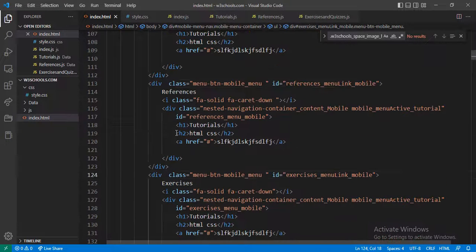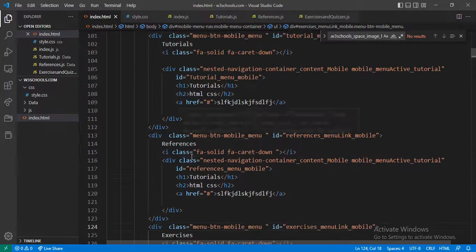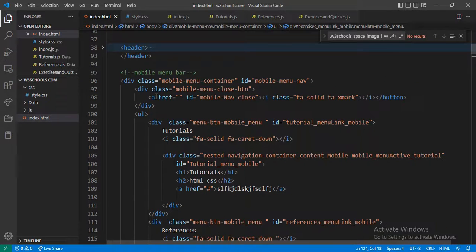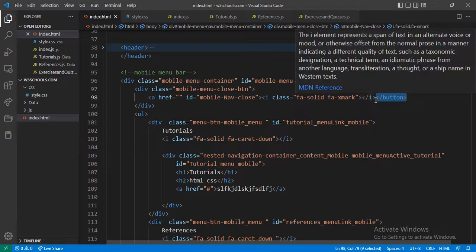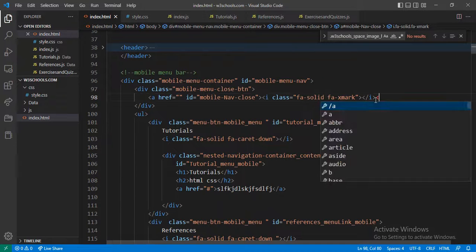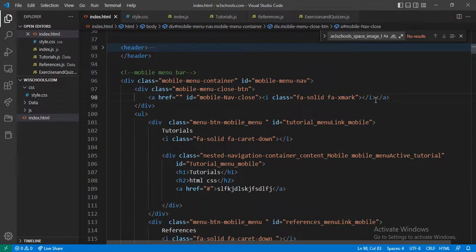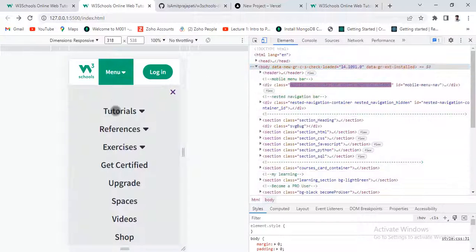I think some tag is not closed. Let me just see. Yeah, here the anchor tag is open, but here you can see it is never closed. Let me close this anchor tag, and this is why the btn is coming here. Where is this btn opening? Nowhere. Let me delete this and close this anchor tag. Now let me just see again. When I click, yeah, now it's working fine.